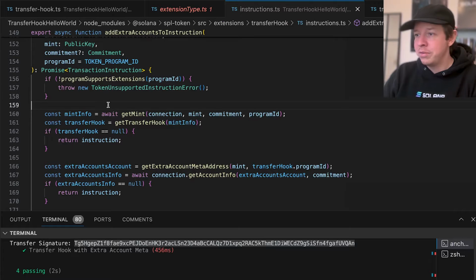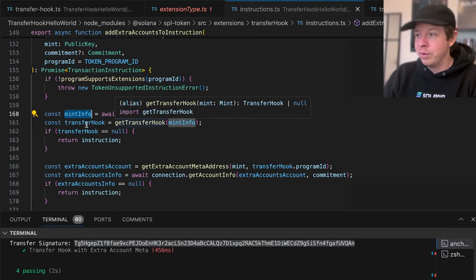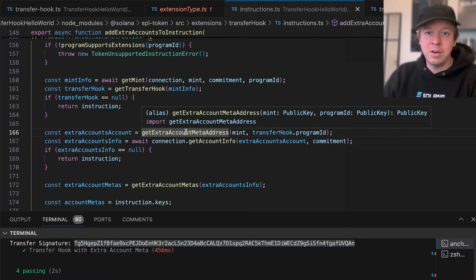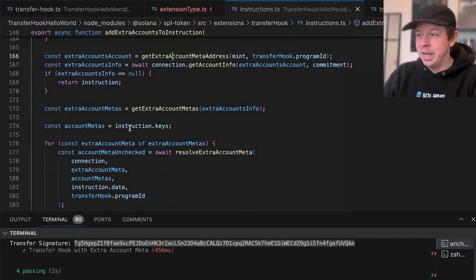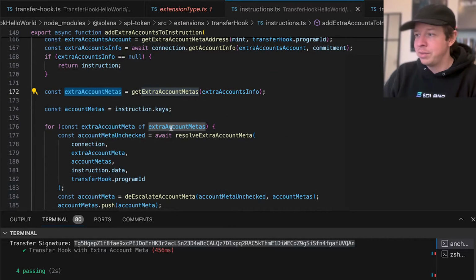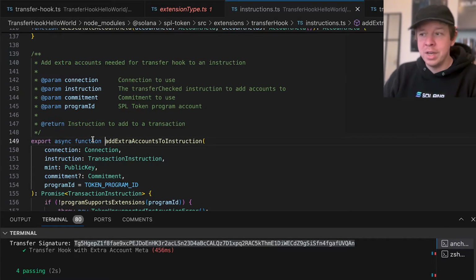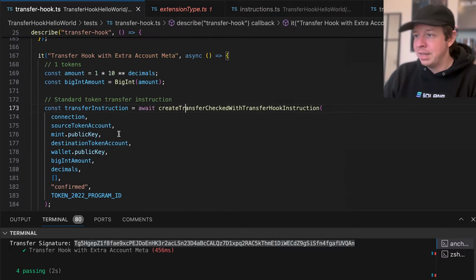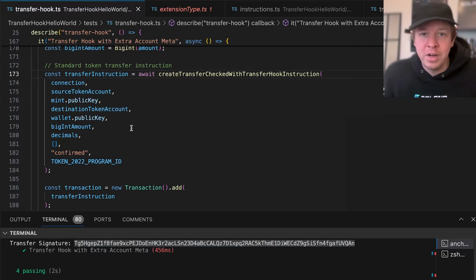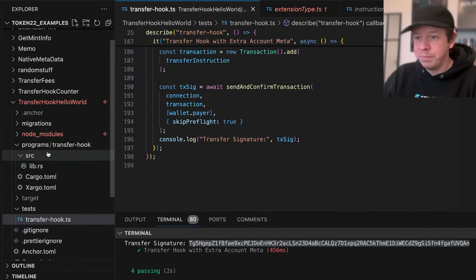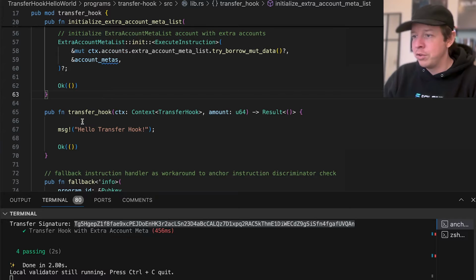And for the extra accounts, what it actually does internally is it gets the mint info, so the token account info. It gets the transfer hook out of it, and then it gets all the extra accounts out of there. And then it just adds them to the instruction. So we can see here that for every account meta, we add it to the instruction, and then we push the account metas. And yeah, this is the magic of it. So basically everyone can now call this transfer hook with our program. And yeah, then we send this off. So, and this is our first transfer already.